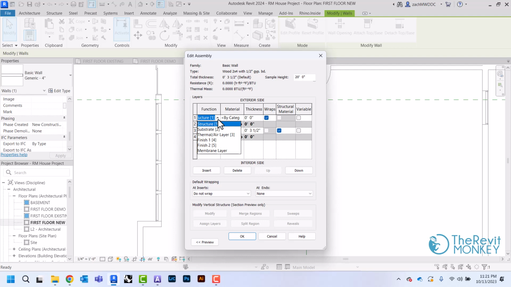Substrate would be like your exterior sheathing. Thermal/air layer would be if you're going to do an air gap or some rigid insulation. I do my first layer finishes as finish 1 and my second layer is finish 2. That would be if I were to have tile or something, that would be a finish 2. And then there's also a layer for a membrane layer, and that would be like a house wrap or weather barrier that you would put on the outside of an exterior wall. What this function does has to do with how Revit decides to join the walls, and we'll look at that more in the future. But for now, I'm just going to say finish 1.